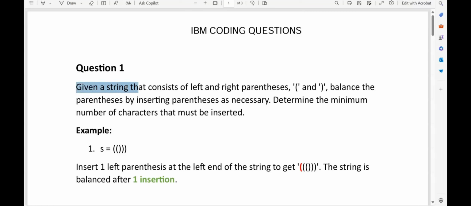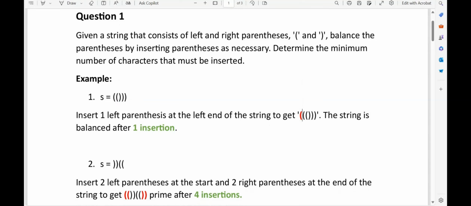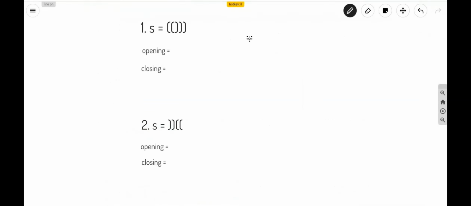In today's video we will be looking at a couple of coding questions asked by IBM. In the first question we are given a string that consists of left and right parentheses and we need to balance the parentheses by inserting parentheses as necessary. And finally return the minimum number of characters that must be inserted. Let's look at the examples to understand the problem in a better way.